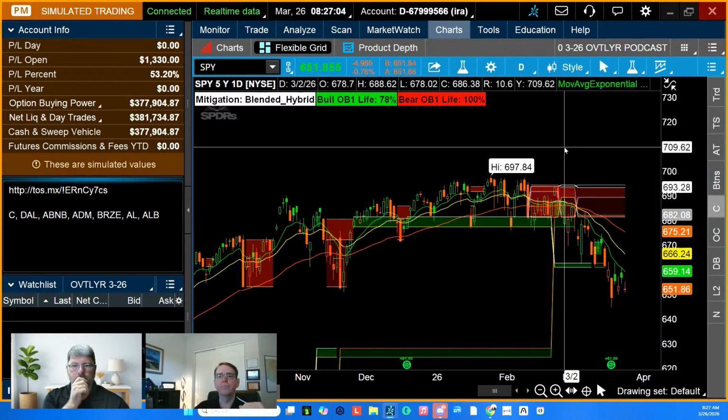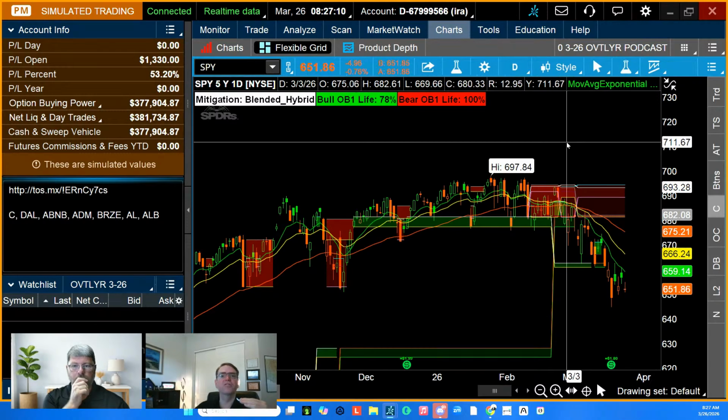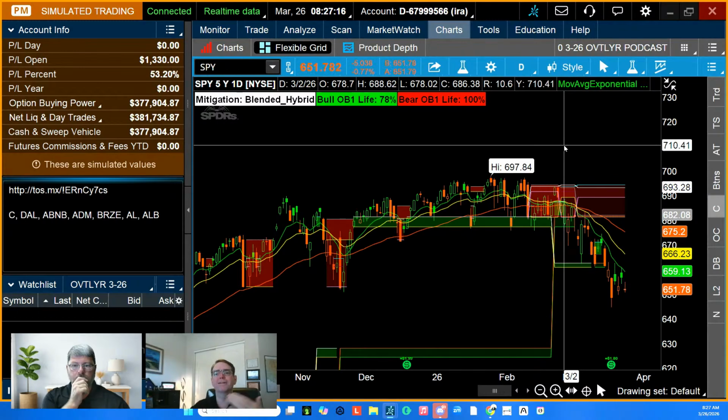This new model creates multiple different ways to calculate it. You can calculate based on just the body, the wicks, but it will go through and try to identify the institutional buys versus the retail buys and create a more dynamic order block system. So that's a good way to do that.